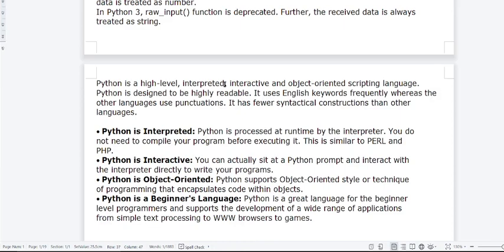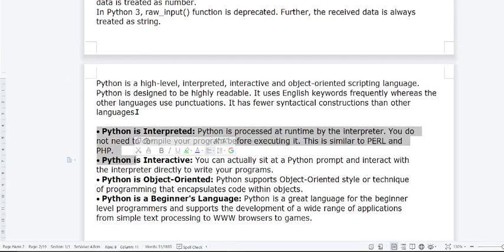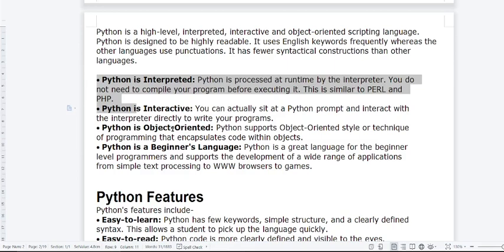Okay, now what is Python? Python is a high level, interpreted and interactive object oriented scripting language, as I have already told you. So what are the properties of Python? Python is interpreted and interactive.